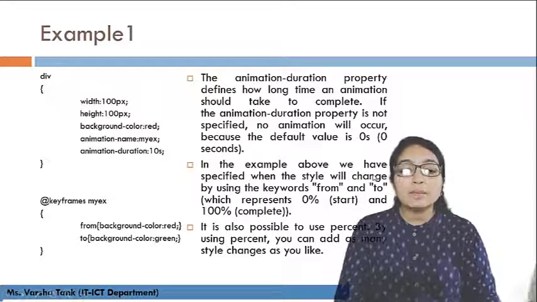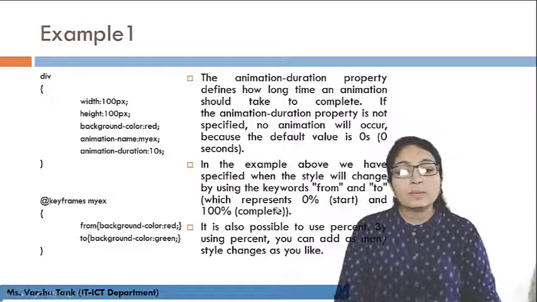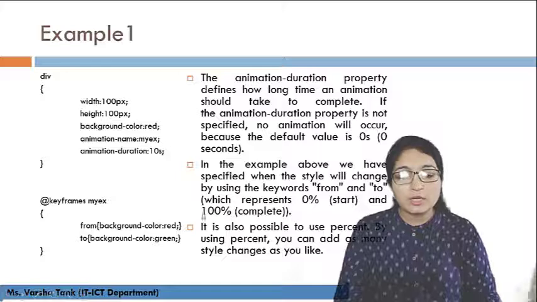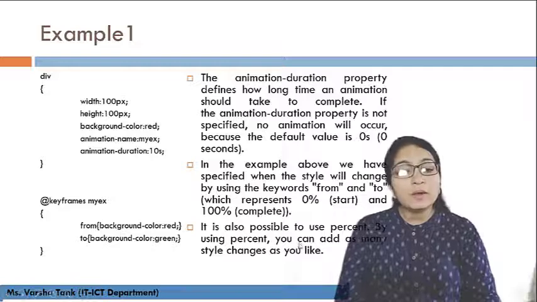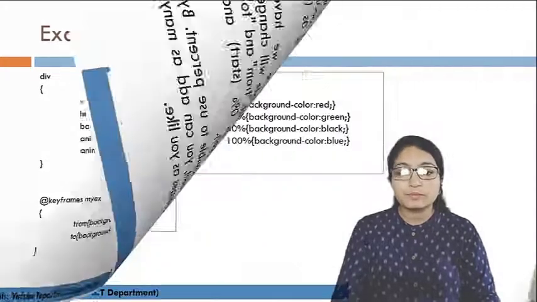In the example above, we have specified when the style will change by using the keywords from and to, which represent 0 to 100%. So it will start from red and complete to green. Now it is also possible to use percentage values. By using percentages, you can add as many style changes as you want.